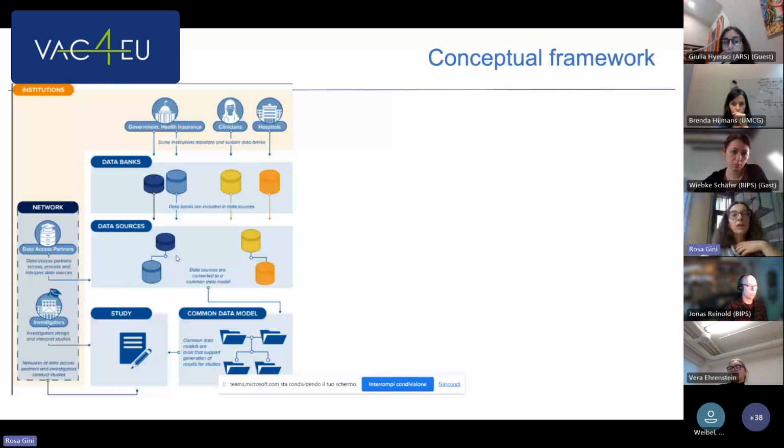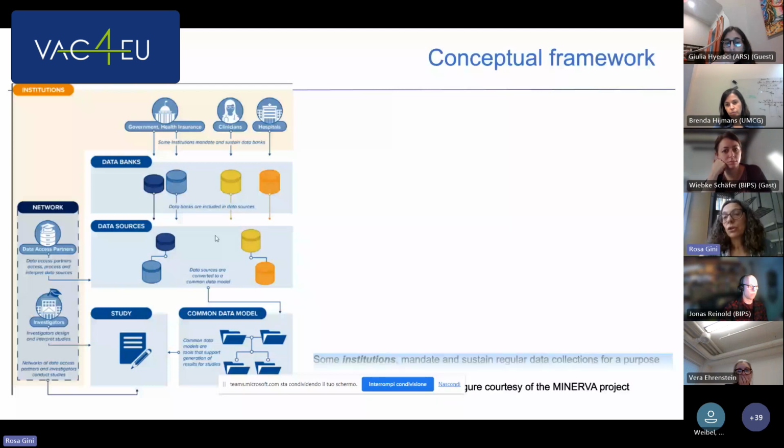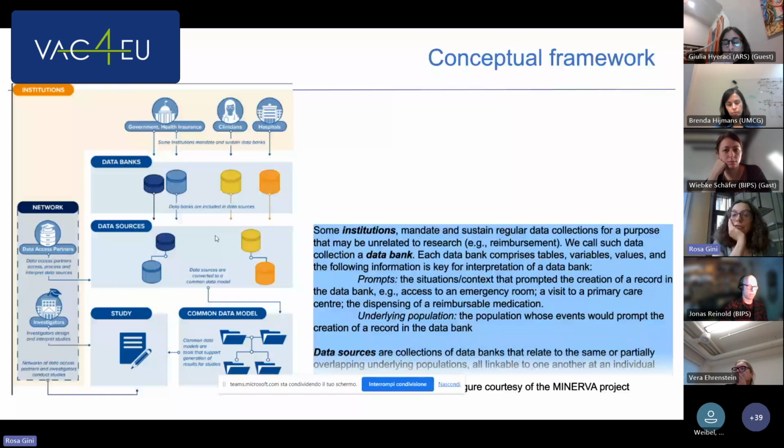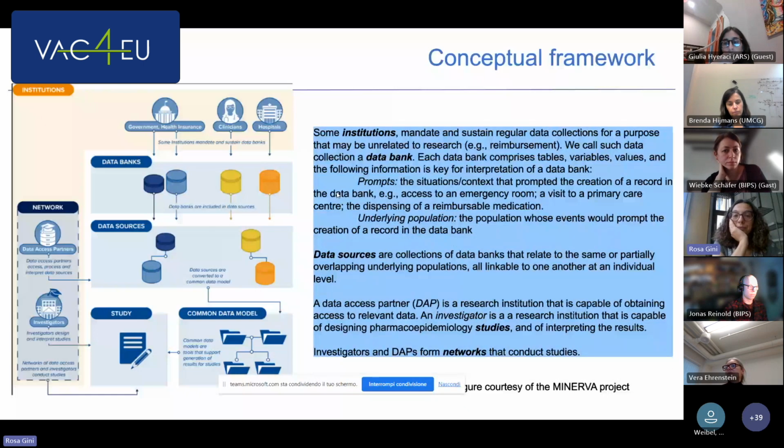What we use are data sources, which are collections of such data banks. We want to learn and represent this pathway, and the people who help us understand are our fellow data access partners, who in our network describe this pathway. The catalog is where this is represented. This is a figure from the Minerva project, describing the conceptual framework that you also find in the paper.